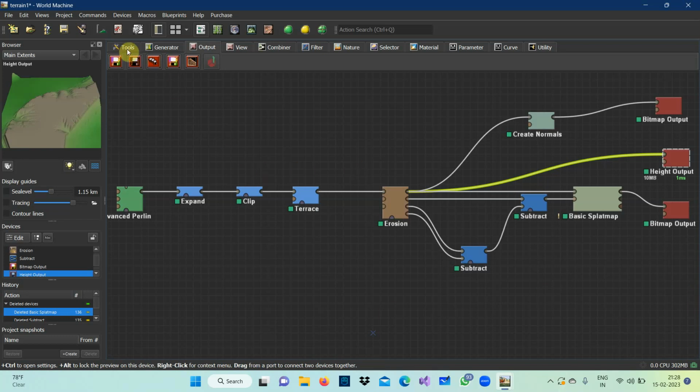If you see the tools here, we have a number of things like generator, output, view, combiner, filter, nature, selector, materials, parameter, curve and utility. In addition to that, we have devices and macros here also, right? So in this way, let us start.